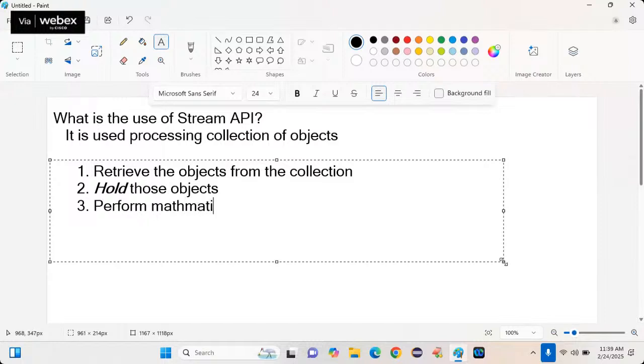mathematical operations like filtering, mapping, flattening. I'm writing the N in capital letter because there is a confusion. Flattering is there, flattening is there. It is not flattering, it is flattening.